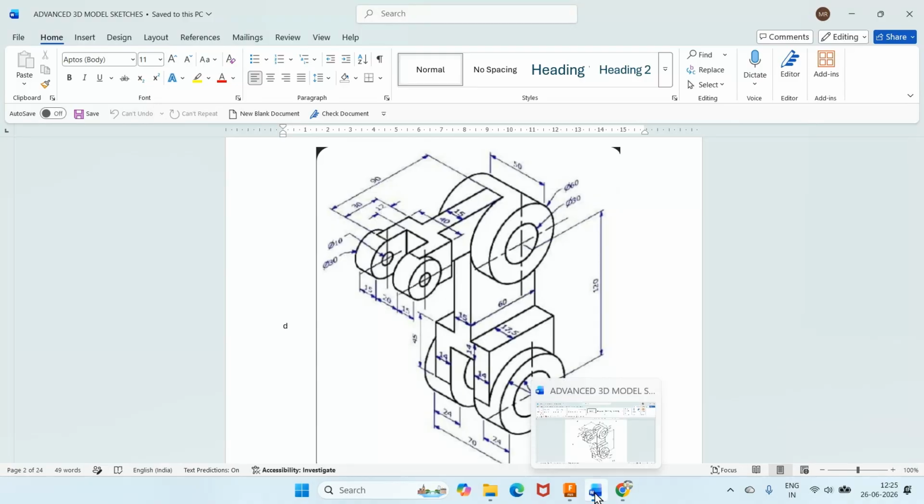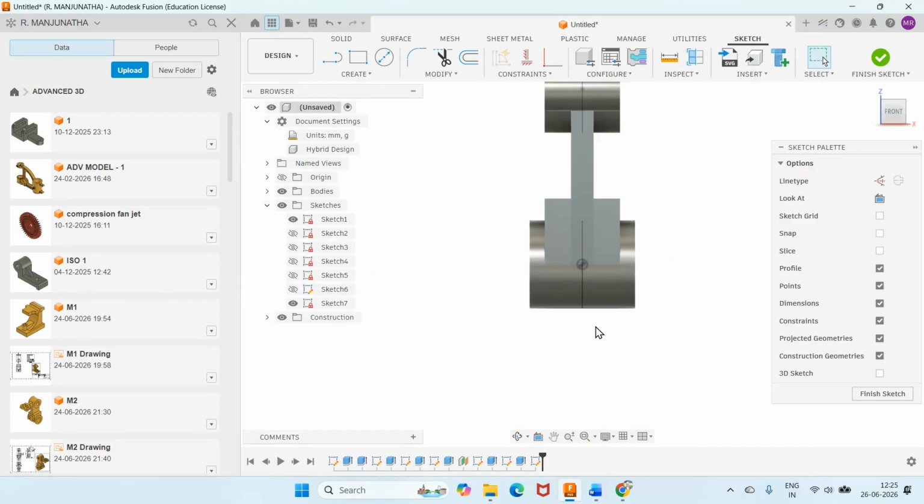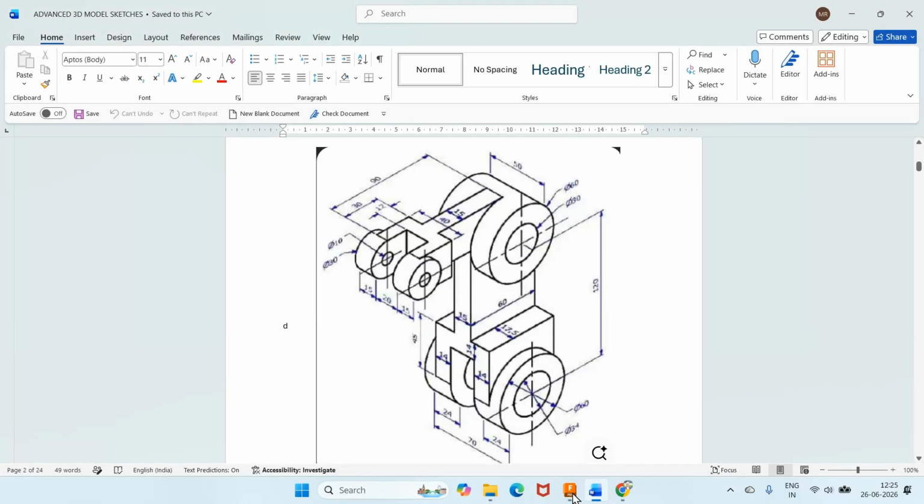Okay, I will go for a sketch. Click on this sketch. Click on this surface. I'll go for sketch. Click on this surface. Okay. Then I will draw a rectangle.